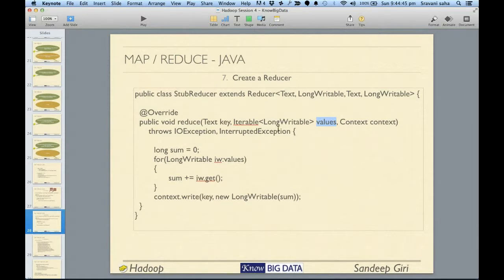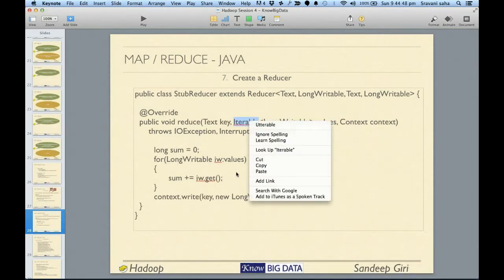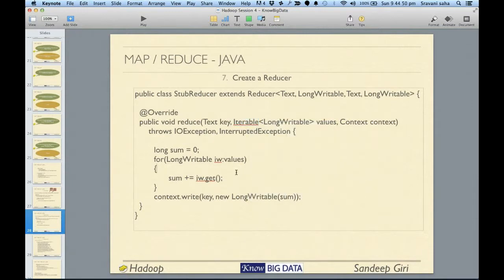Basically, iterable is provided because it's not in memory. It's just a pointer to that array. You can read it one by one and then print it here like this. So all this code is doing is going through these values and summing them up. That's all, because these values are nothing but an array of ones. Count and sum are both equivalent for this.